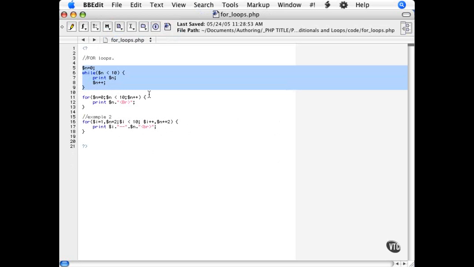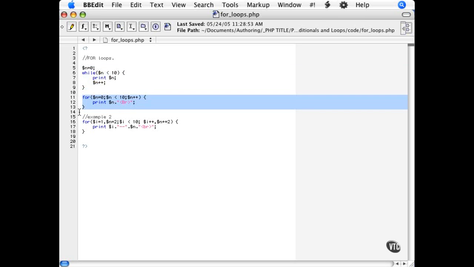There's nothing wrong with this code. It's perfectly valid, and no one would ever criticize you for using it. There is, however, a shorter, faster, and more efficient way of doing this, using a for loop. In a for loop, there are three parts to the statements in the brackets.